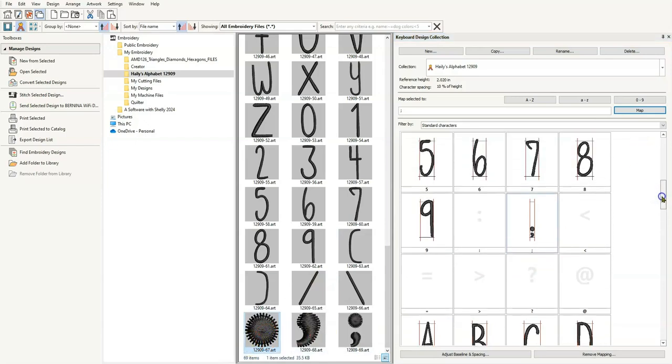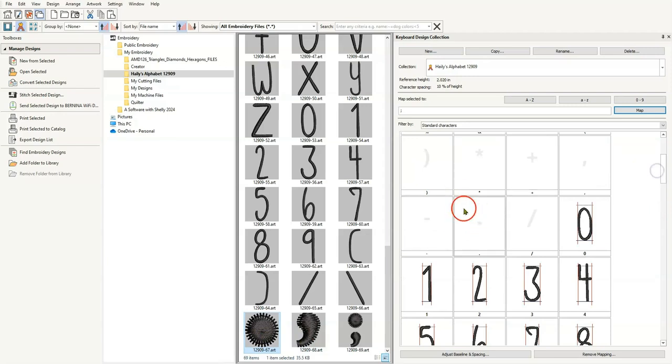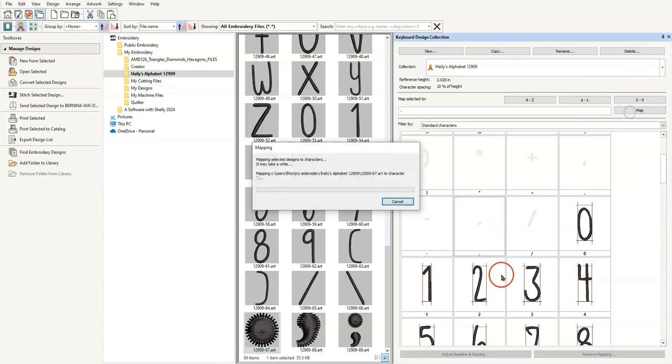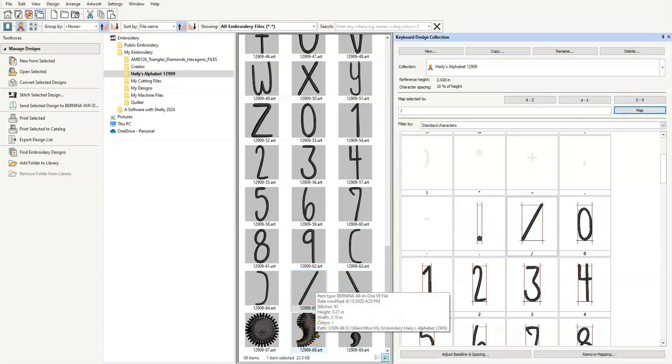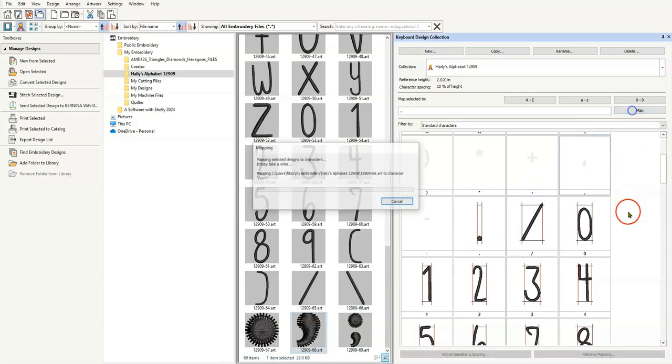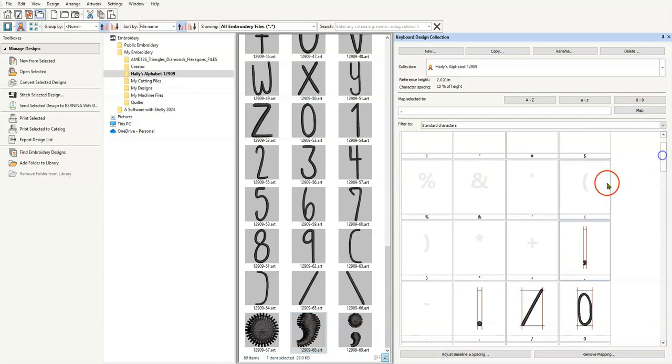Let's look for a period over here. Looks like there's a period. And I'll select map. So these things you kind of do one at a time. Here's a forward slash. There's a forward slash. And I'll say map. Let's see here, a comma. I want a comma. So there's a comma. Here's a comma. Map. We want some brackets. So there's a forward bracket. There's a forward bracket. I'll say map.